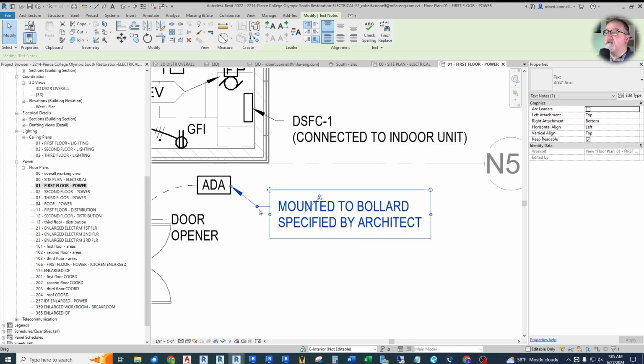And then we also have leaders. We can add leaders up top here. Let's add some more leaders. See, it's adding a bunch of leaders, and we can get rid of leaders.